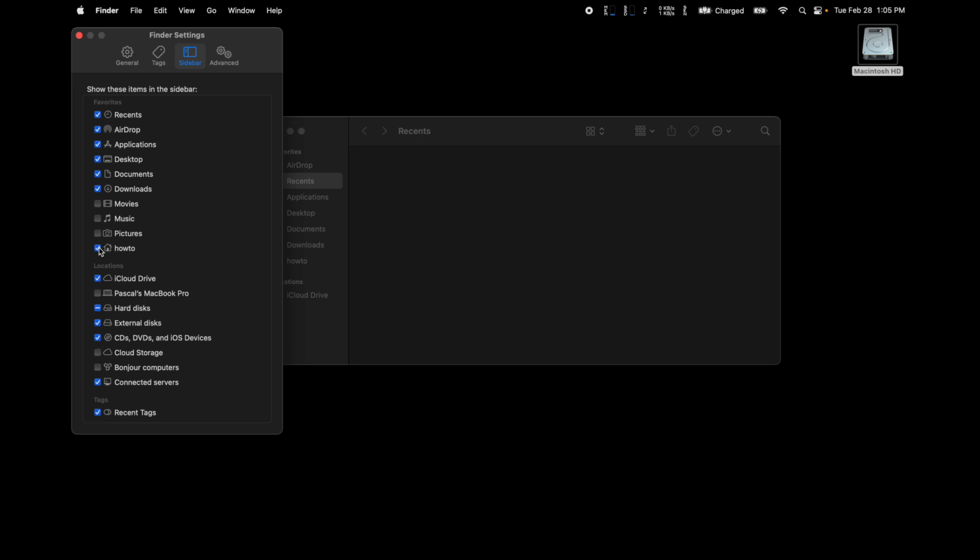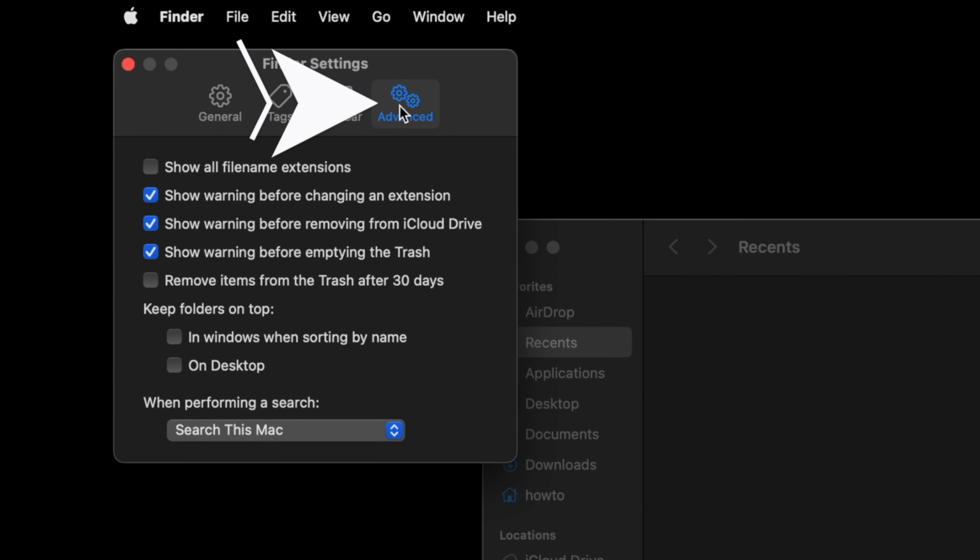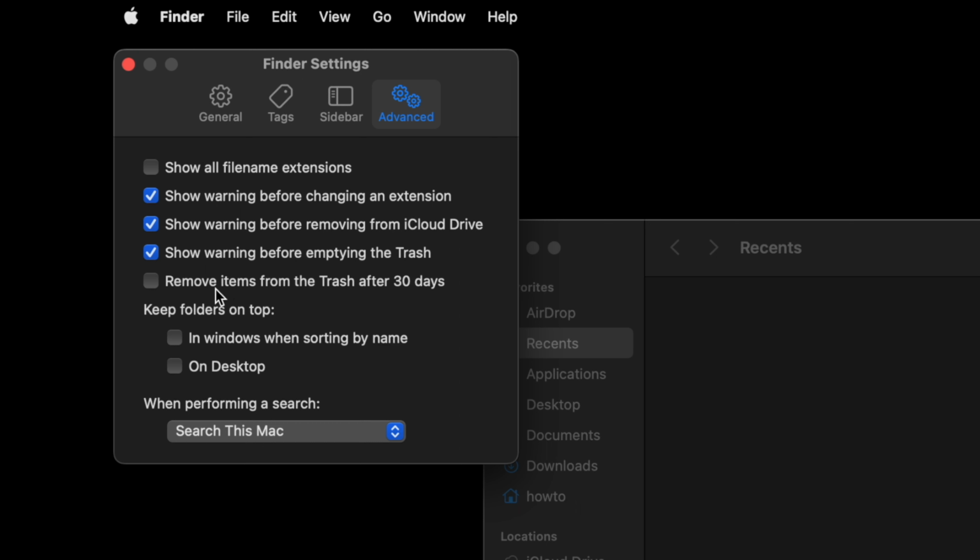Then we move to the last tab in Advanced, and right here, keep folders on top in windows when sorting by name. This way, inside a folder, your subfolders will not be all messed up with all your other files.